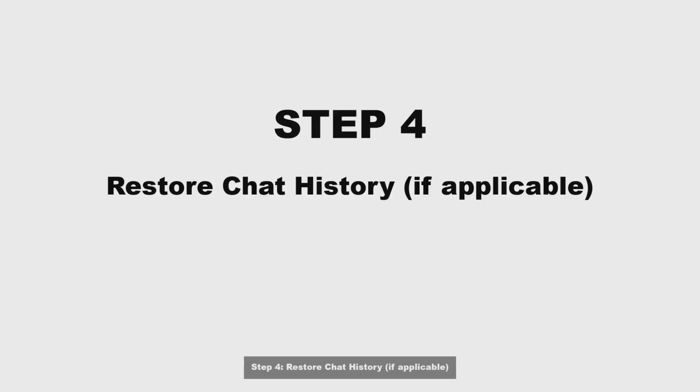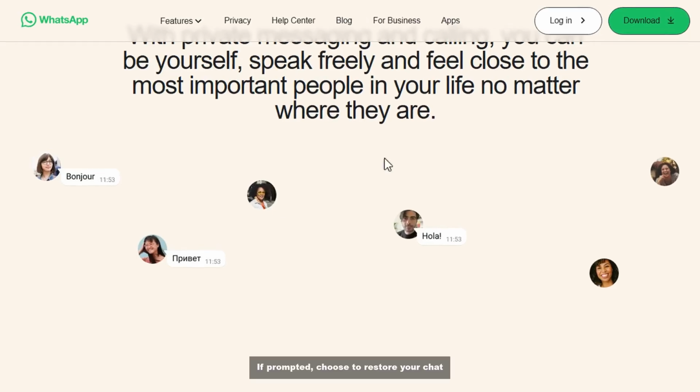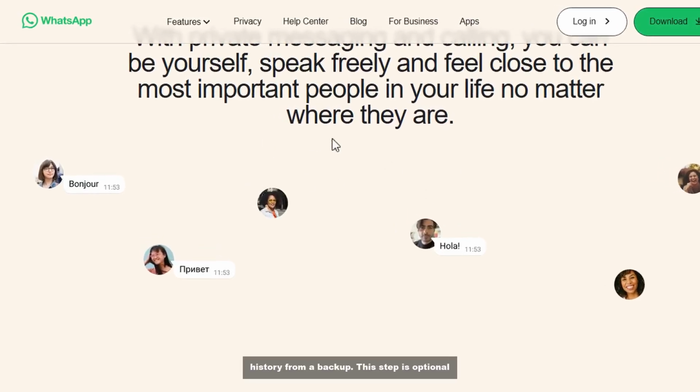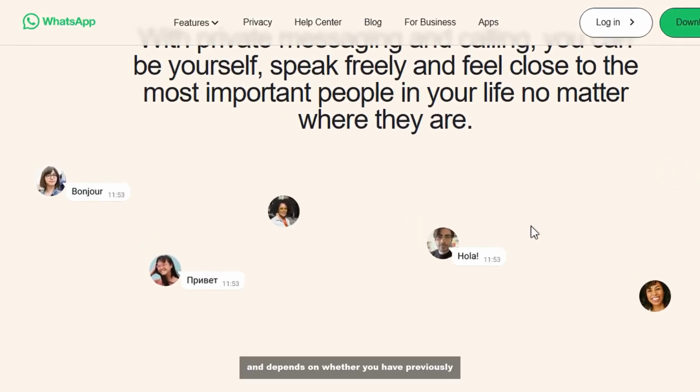Step 4. Restore chat history if applicable. If prompted, choose to restore your chat history from a backup. This step is optional and depends on whether you have previously backed up your chats.